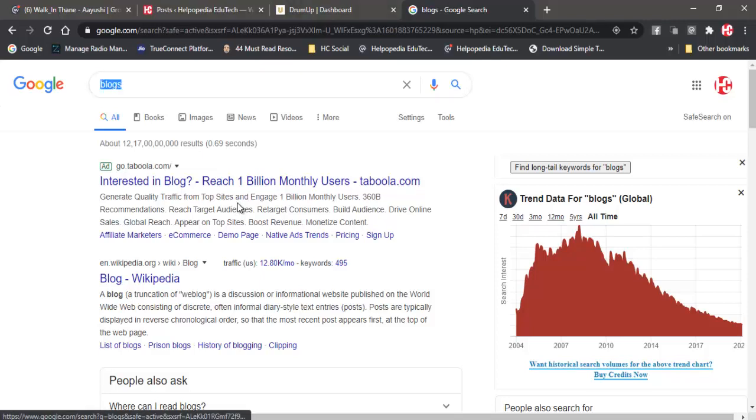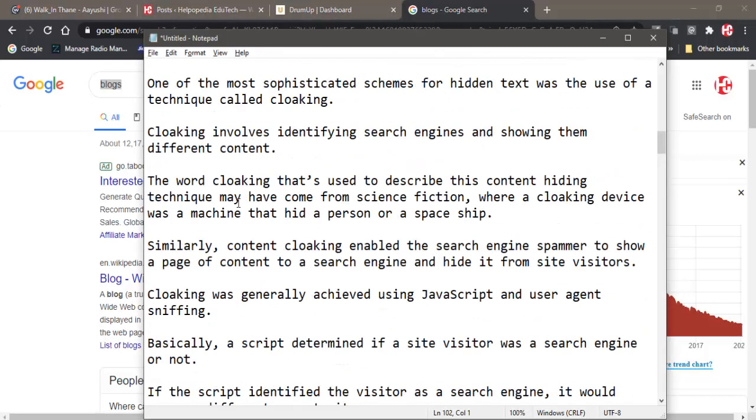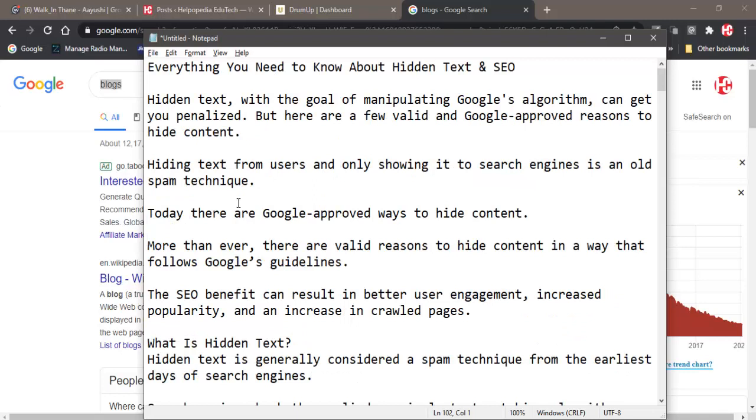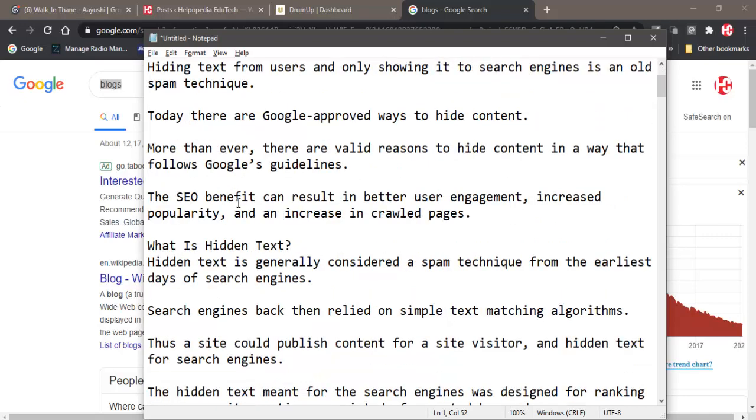If we are writing on a topic, right now what we have is a topic on hidden text: everything you need to know about hidden text and SEO. Over here SEO is there and hidden text is also there. So our main content is related to hidden text and SEO. I should have this as my primary keyword. There can be various keywords that I can use.